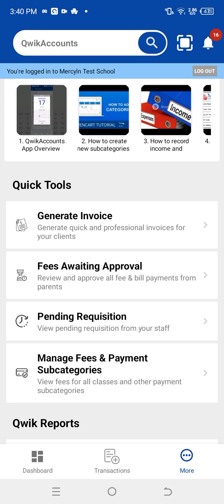So this is how to make requisition. This is how to decline requisition. This is how to approve requisition, and also how to enable the requisition feature on the Quick Accounts app.